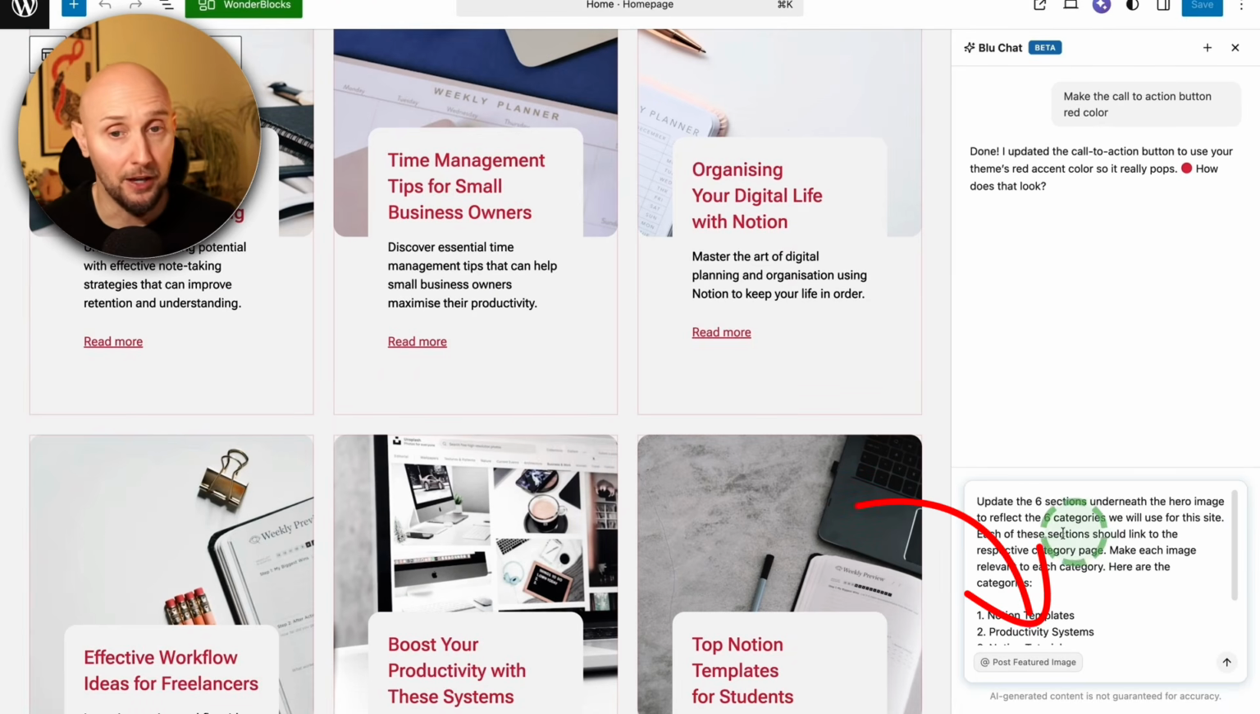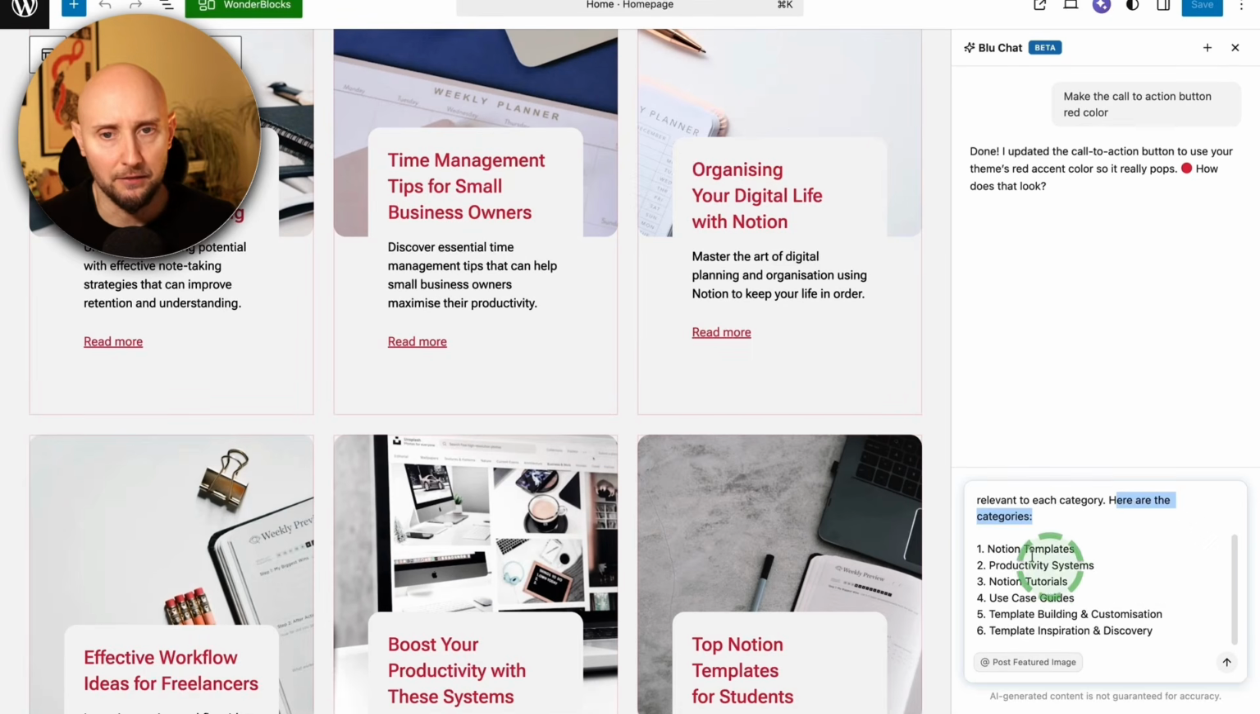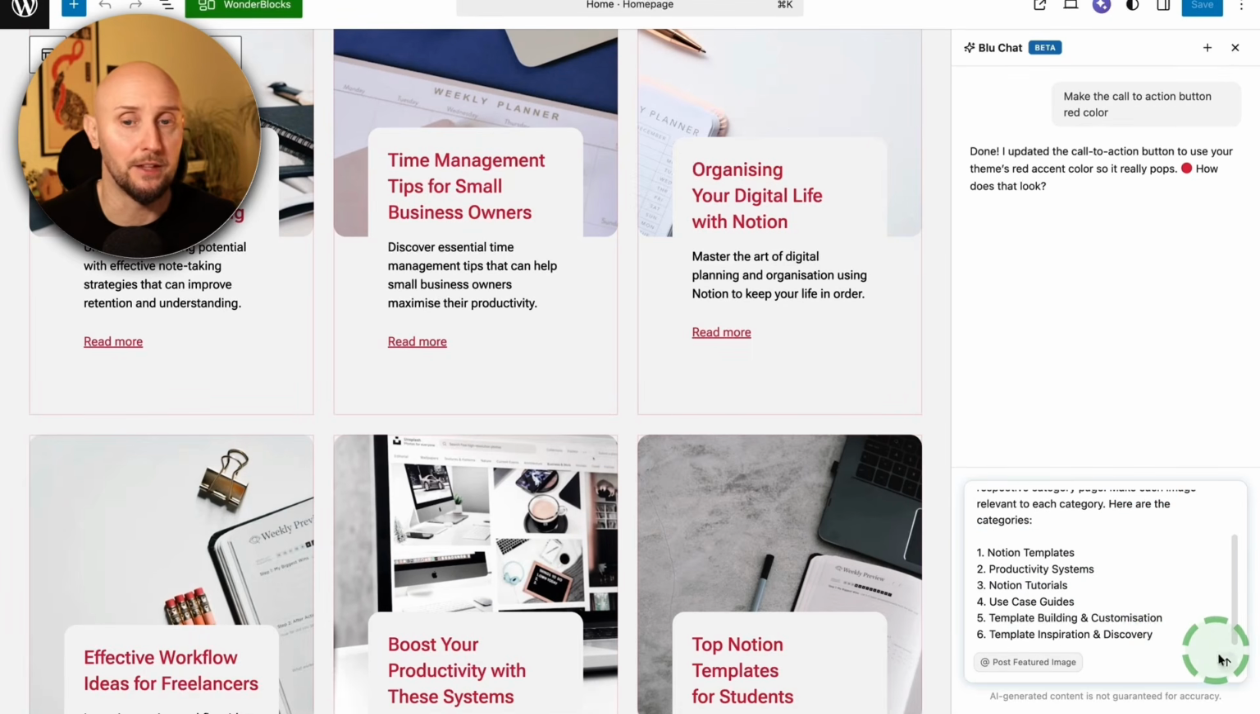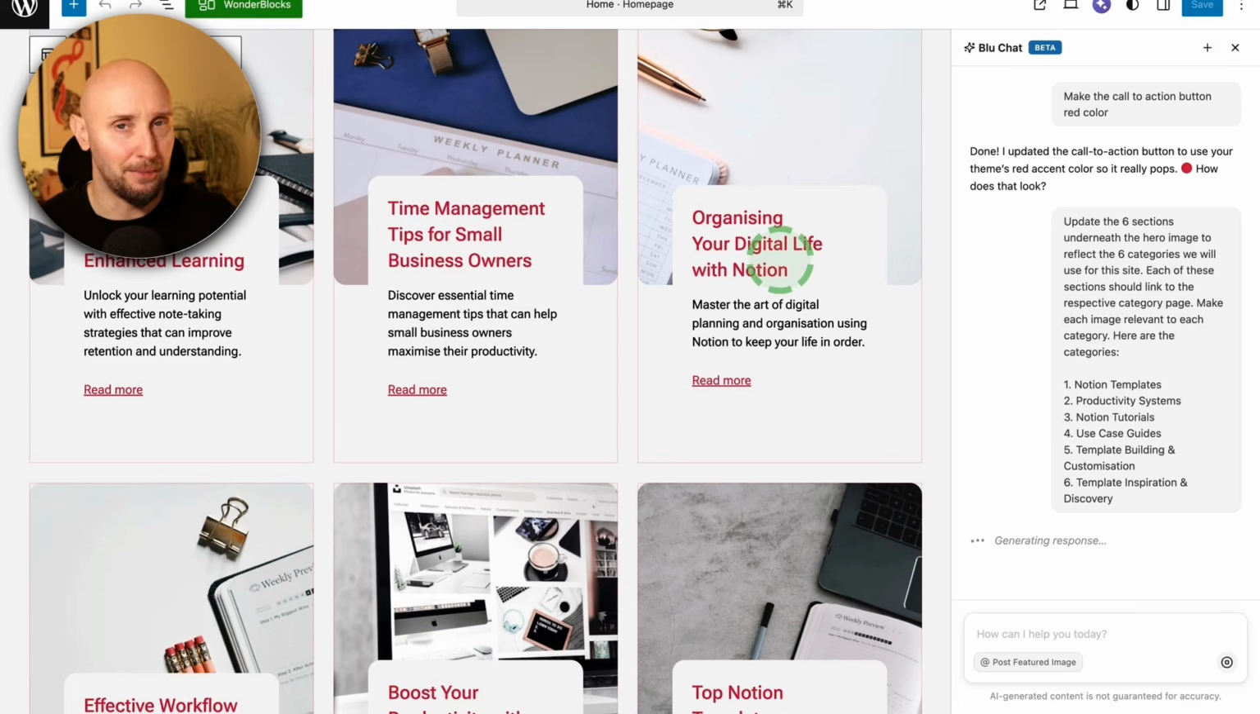I'm going to give Bluehost AI this prompt: update the 6 sections underneath the hero image to reflect the 6 categories we will use for this site. Each of these categories should link to the respective category page. Make each image relevant to each category. So I also want Bluehost to update these images too if necessary. And then here are the categories. So I just give a list of the categories, and that's it. Let's give this to Bluehost and see what the change is like once it implements this for us.